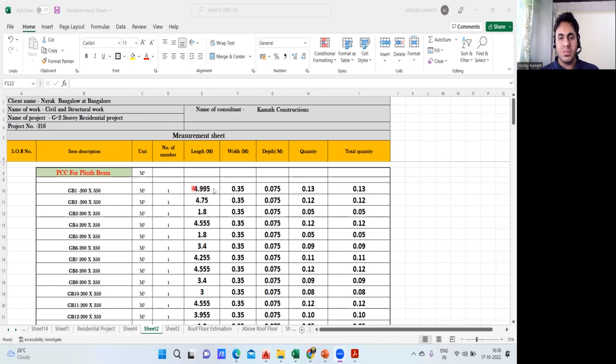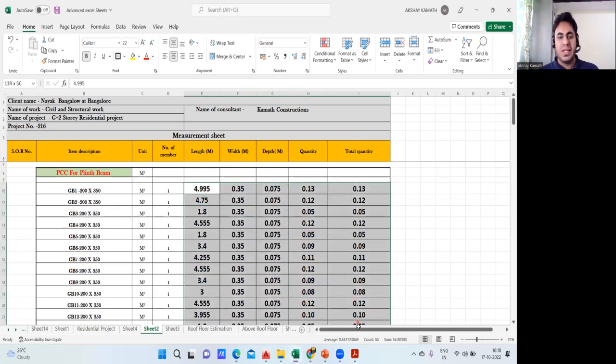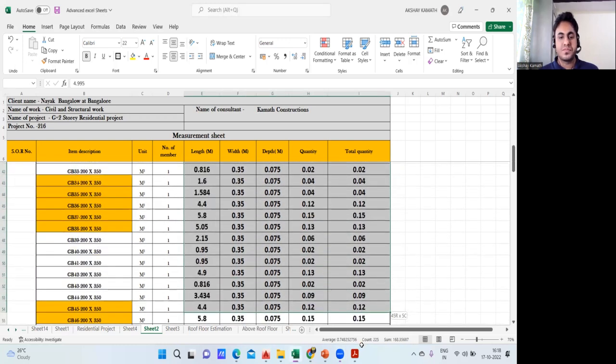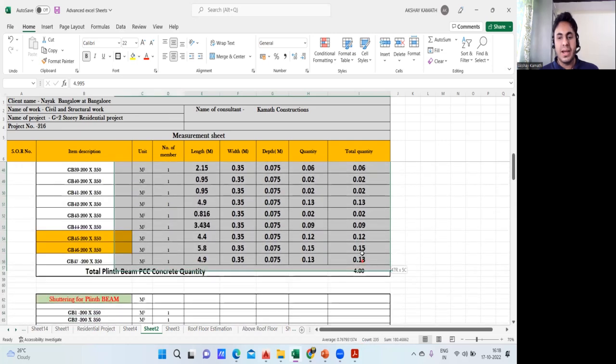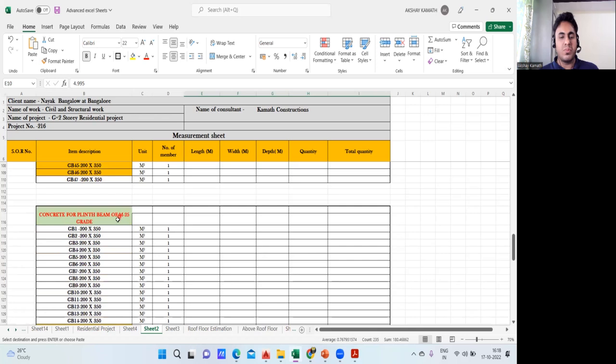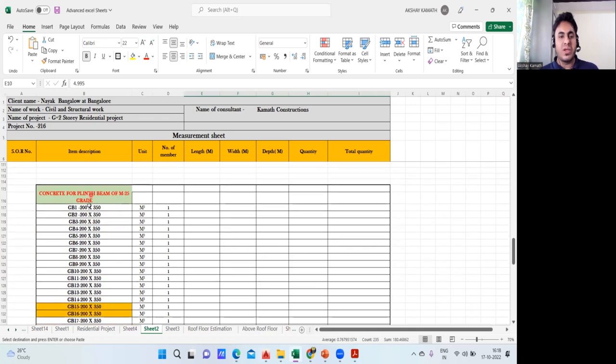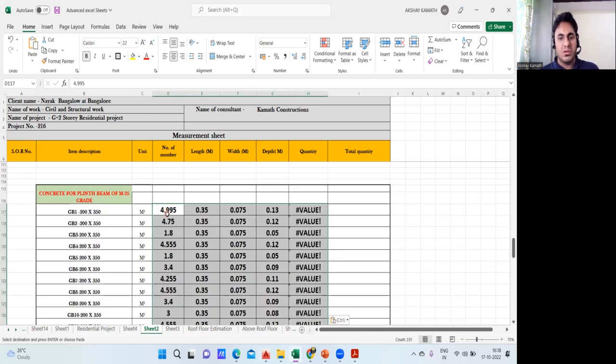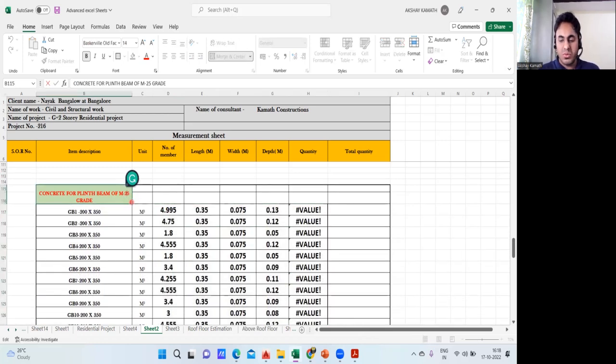So what I'll do is, because wherever the PCC length is from column outer to column outer, there only concreting will happen. So I'll select all this part from here, in this way. I'll select everything from here, and press Control C, and I'll bring it to the concrete part, that is concrete for plinth beam of M25 grade. So this is okay. This is M20 actually, not M25. Let me do this as M20, because we are using M20 grade.